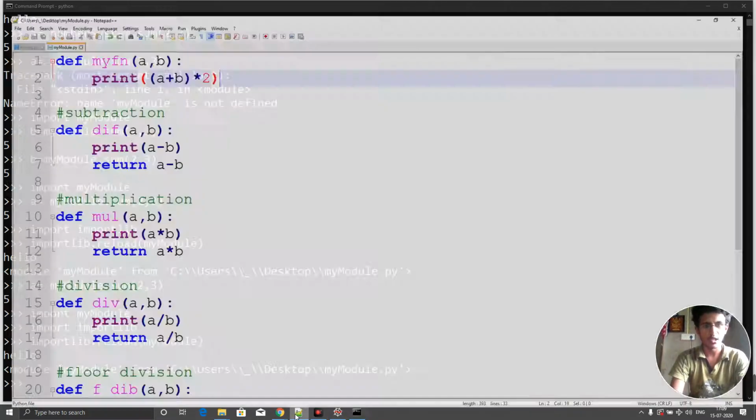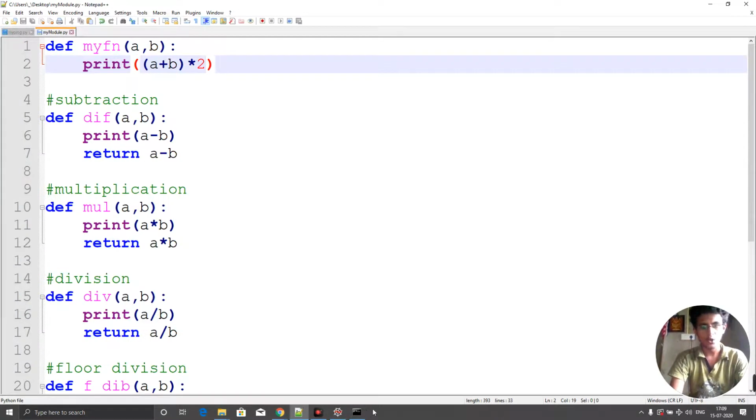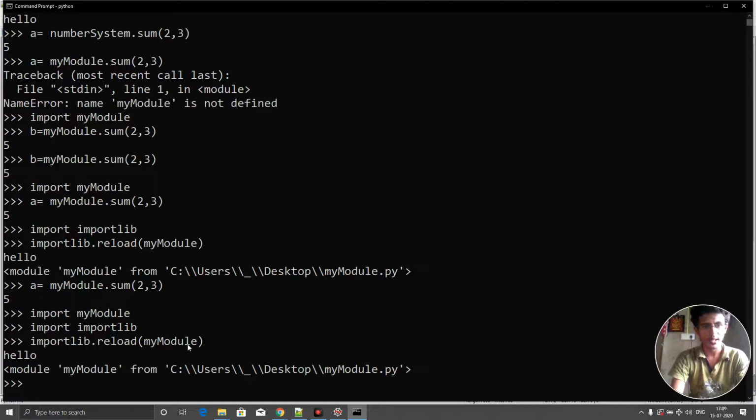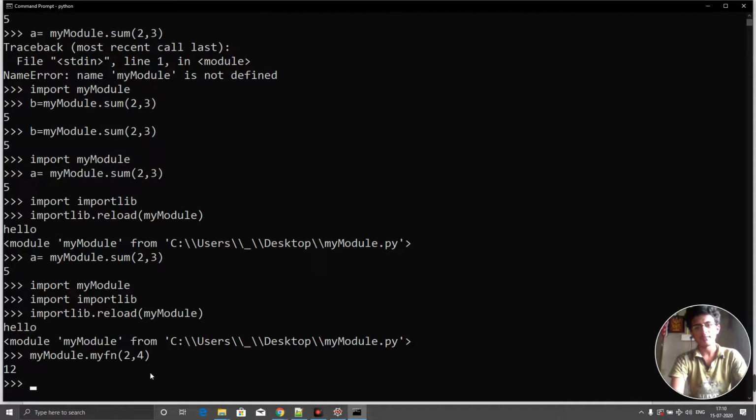The new function that I added is my function. So now I'm going to call that. I need to call my module. Sorry, my module dot myfn, I think it's myfn, yeah, and here I'm going to pass 2, 4. Yeah, it is 12. Then it is working, it's reloading, it has reloaded our file.